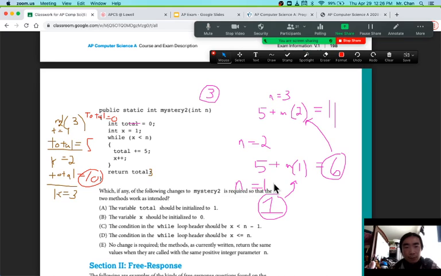Let's see. If n was equal to 1, nothing would happen, and you would return total, return 1. Yeah, A looks pretty good so far, but let's explore these other options. Mystery 2, if total is equal to 1, yeah, seems to fix it. My 3 thing would be updated, that's great.